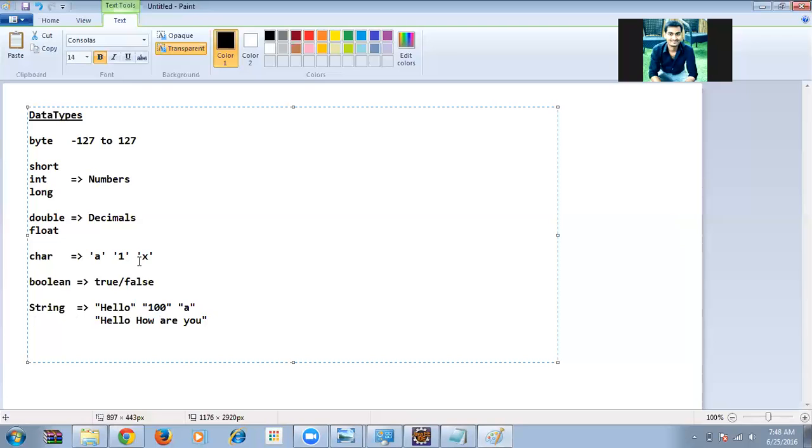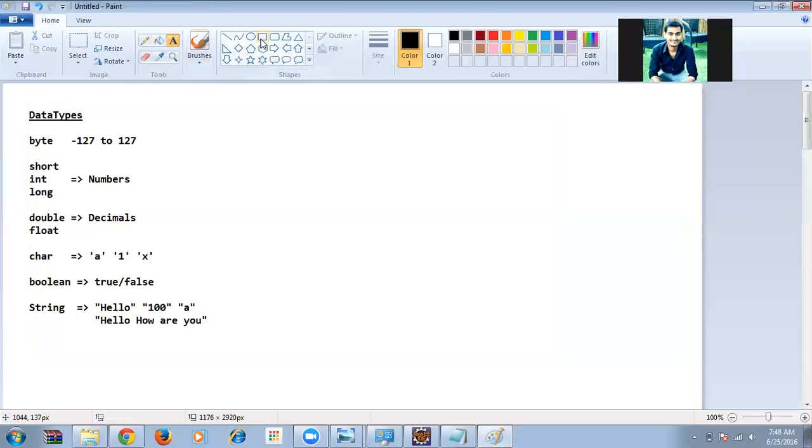So this is the thing. Short, integer, long store numbers, and double and float store numbers. Then what is the necessity of having these three data types to store numbers, and these two data types to store decimals? So what is the thing? Everything is like a container.